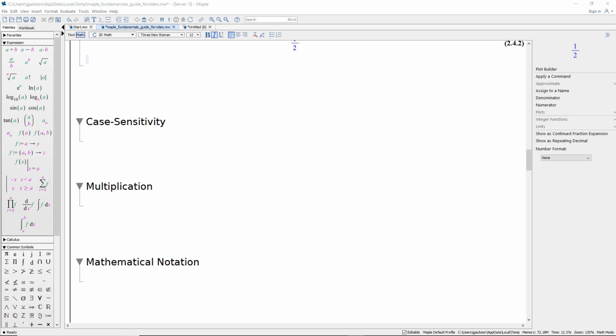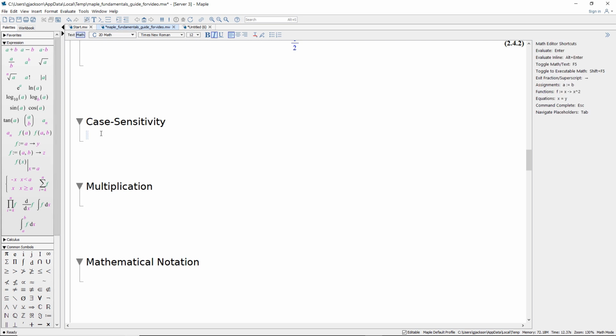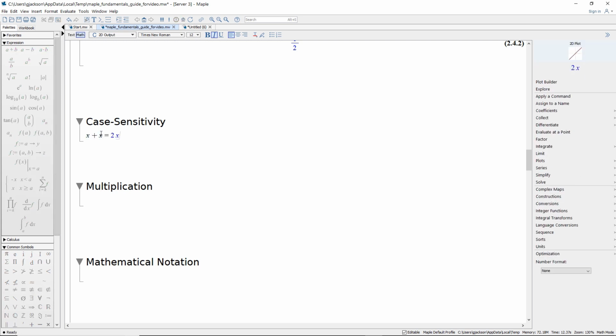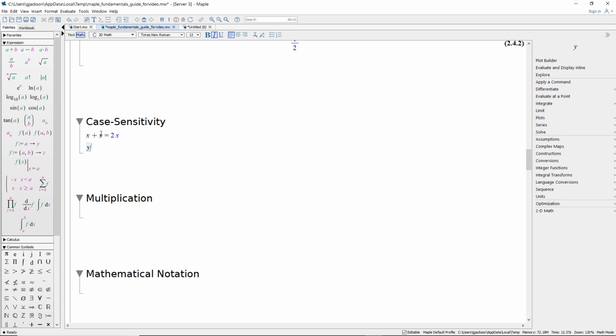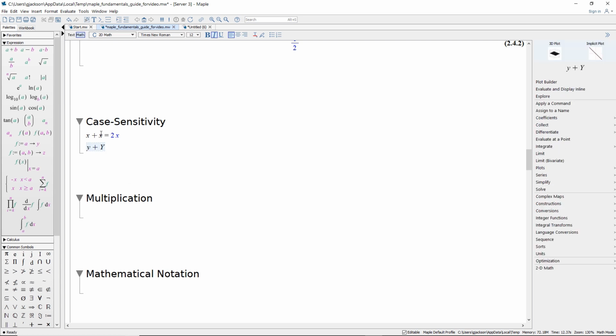A note too, as you get more familiar with entering mathematics, is that Maple is case sensitive. So this means that, well, if you type in something like x plus x, Maple will know to simplify that to 2x. But if you were to have a lowercase y and a capital Y, if we press Alt-Enter now, there's no simplification here. And that's because Maple will treat the different cases of letters as different variables. So it's just important to make sure that you're working with the same case of letter, just so that your calculations make sense as you work through them.